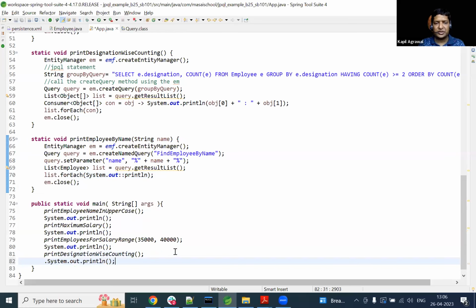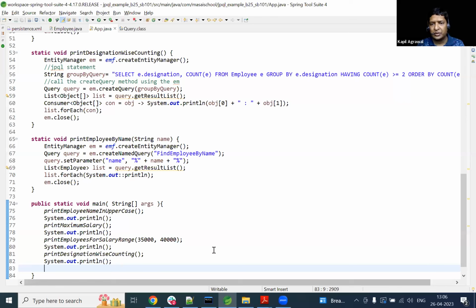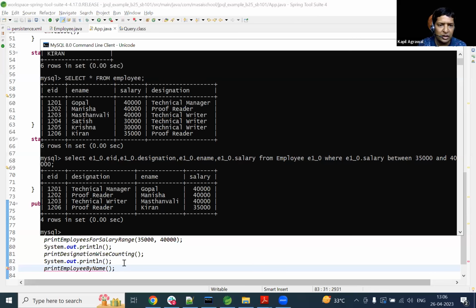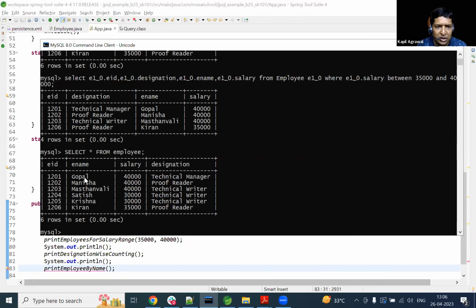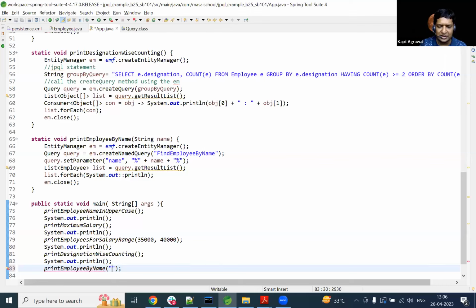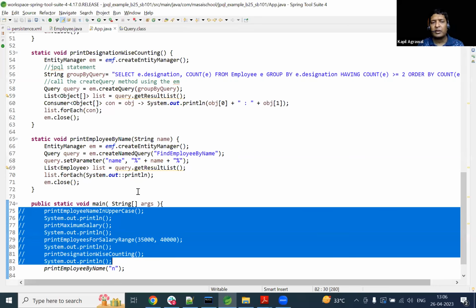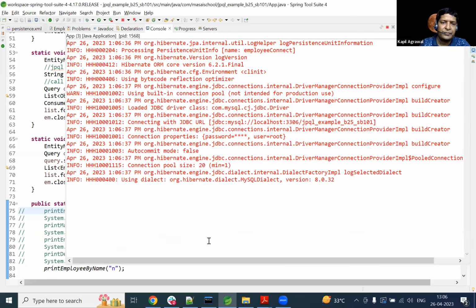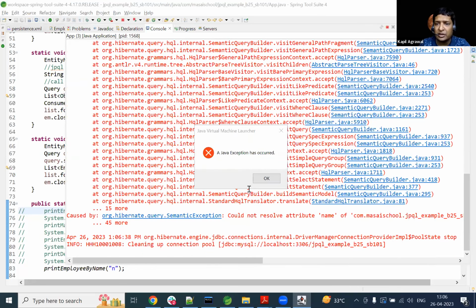So finally, everybody, let us try to do this. Okay, now I have to call this method. And for the sake of simplicity, let me come here, and I want to find all the employees whose name has the letter, let's say N, and the remaining queries I am commenting out for a while. Right click, run as Java application. It shows some Java exception has occurred.